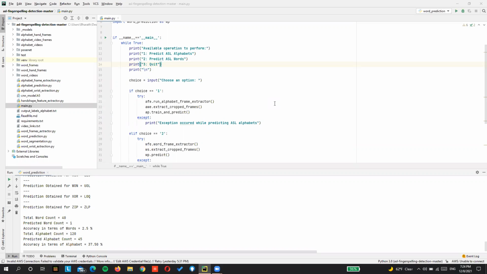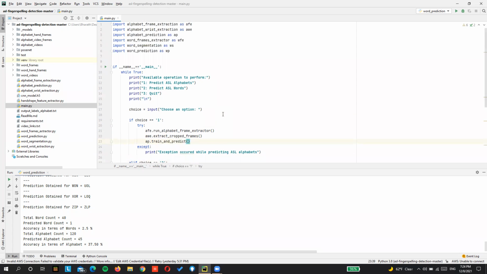In short, the project is basically to predict the American Sign Language based alphabets and words. We are using a feature extractor to extract the features of the wrist based on the signs that are captured, and use a pre-trained CNN model to predict the alphabets from both the alphabets and the words as well. I'll go ahead and start with a demo of this project.